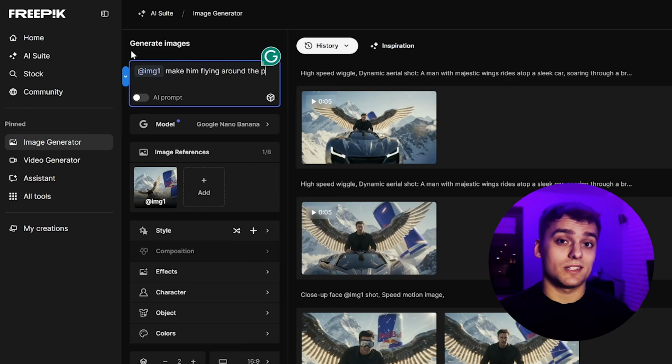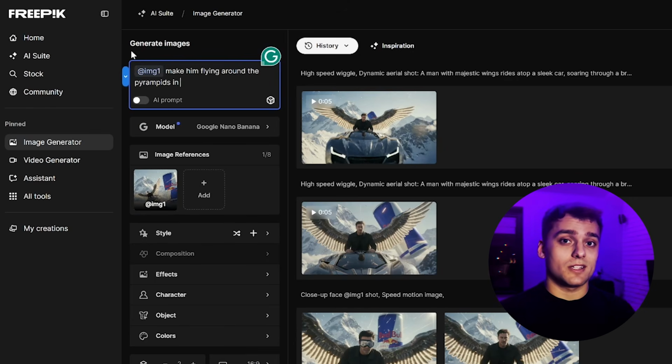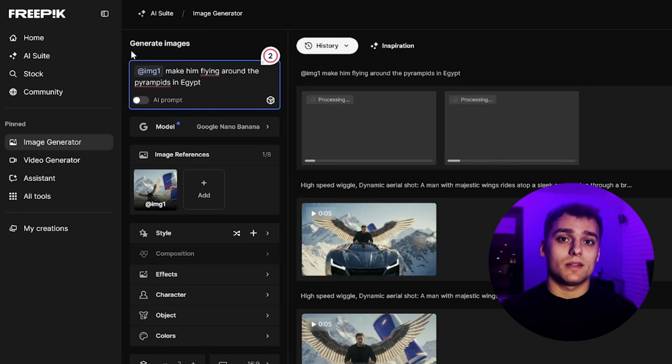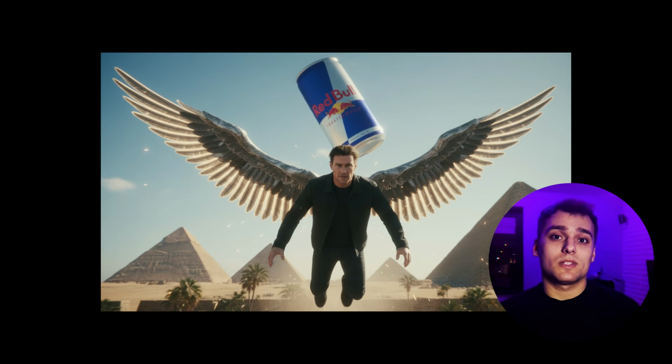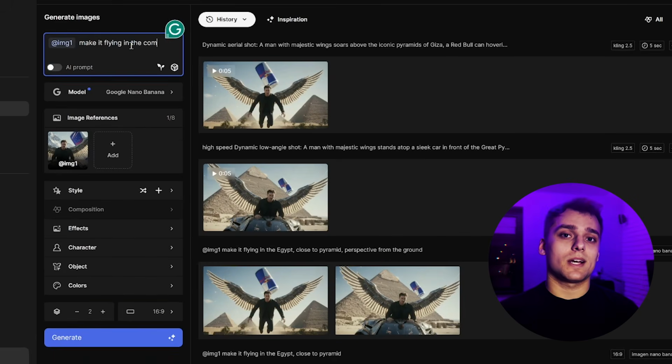Next, I move to Egypt. Pyramids, golden sand, hard sunlight. Same idea. Red Bull can, cinematic lighting, energy vibe. The first renders feel too much like a postcard. I tweak the prompt. One of the generations comes out without the vehicle. At first I think it's a fail, but then realize it's actually a great breather shot between the high energy sequences. I keep it.